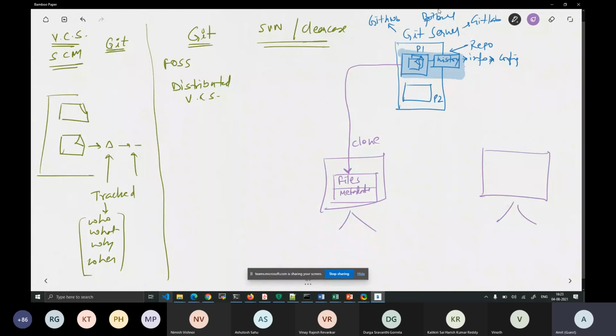The same will happen for the other developer as well. When they have to work on this project, they will clone the repository, right? So they will get their files and metadata. And when they have these files and the metadata, then they can make changes to the project. They can edit the files, they can update the files, they can perform CRUD operations on the files.